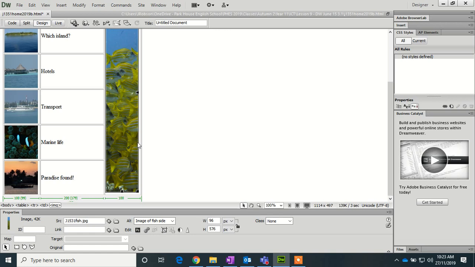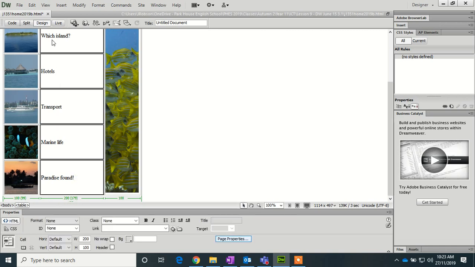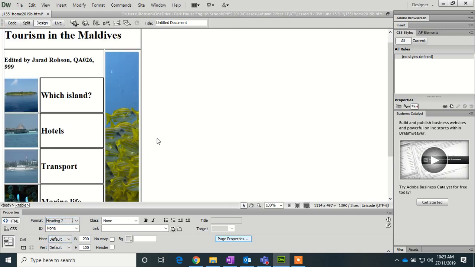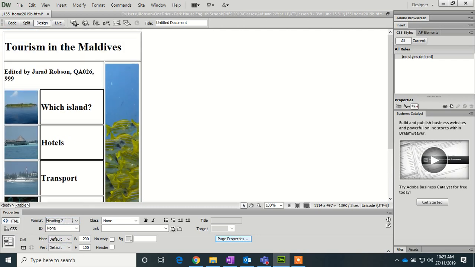And then finally, what you need to do is set them all to H2. That's fine there now. The image of the island, place in step 7.